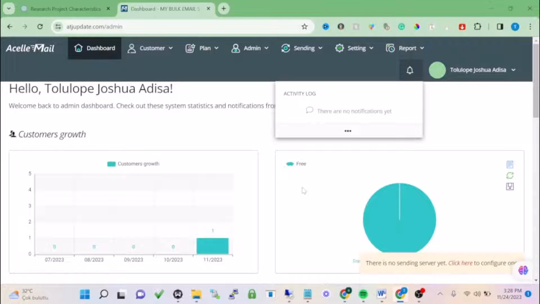In this particular video, I'm going to show you how to connect your SMTP server to your Acelle email marketing. Like you have already known, and if you have not known, for you to send bulk emails, you need mostly a bulk email sender software and you need an SMTP server. SMTP is just a Simple Mail Transfer Protocol. This is what is going to deliver your emails to the recipients you are sending to.